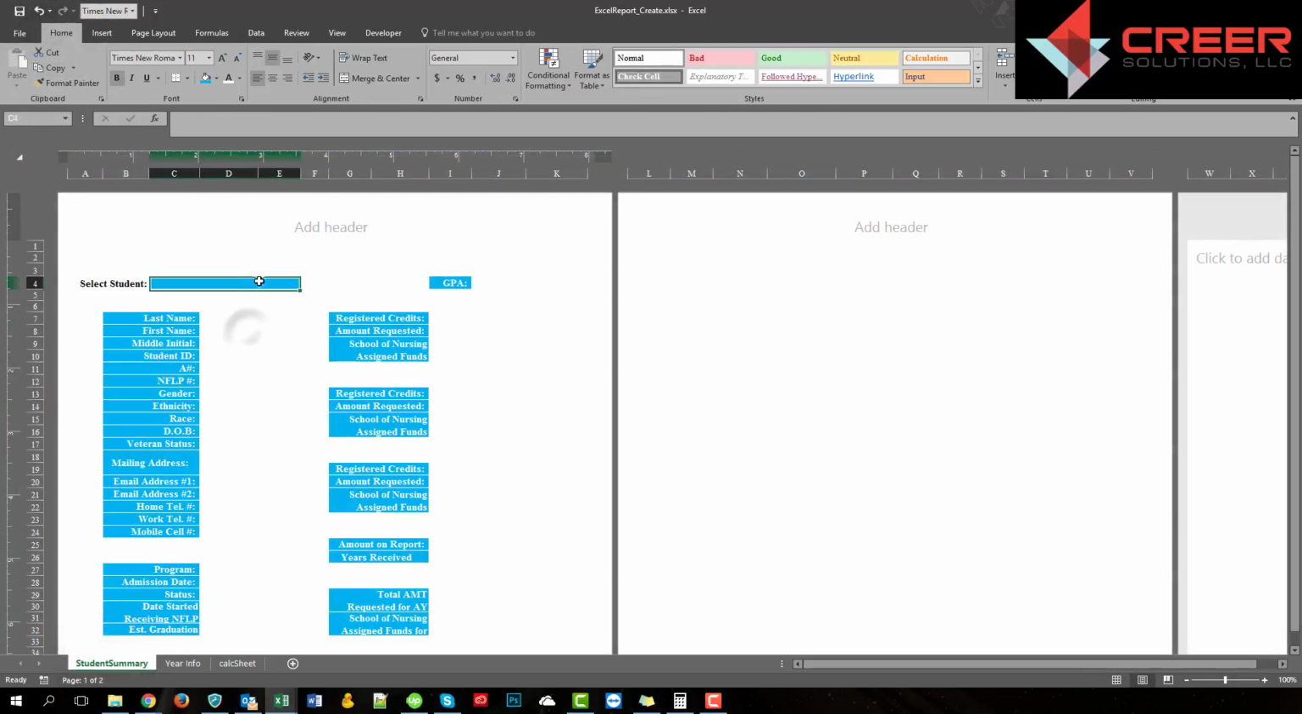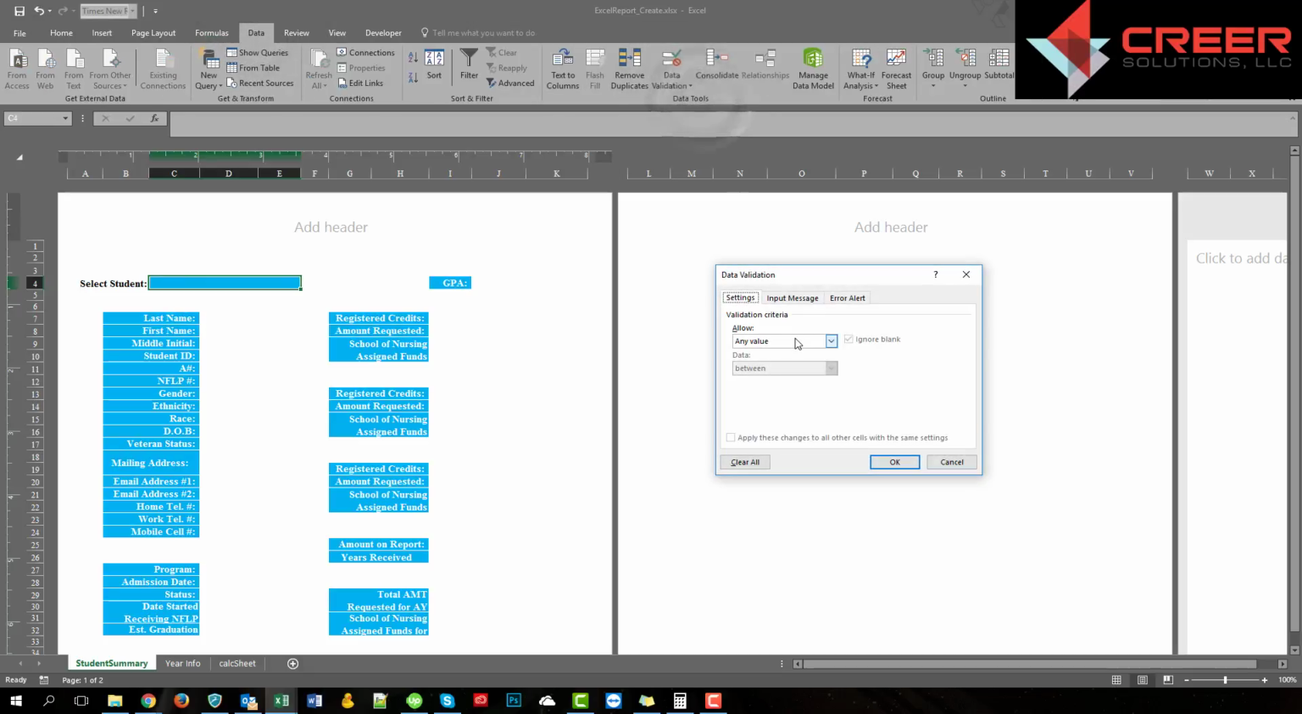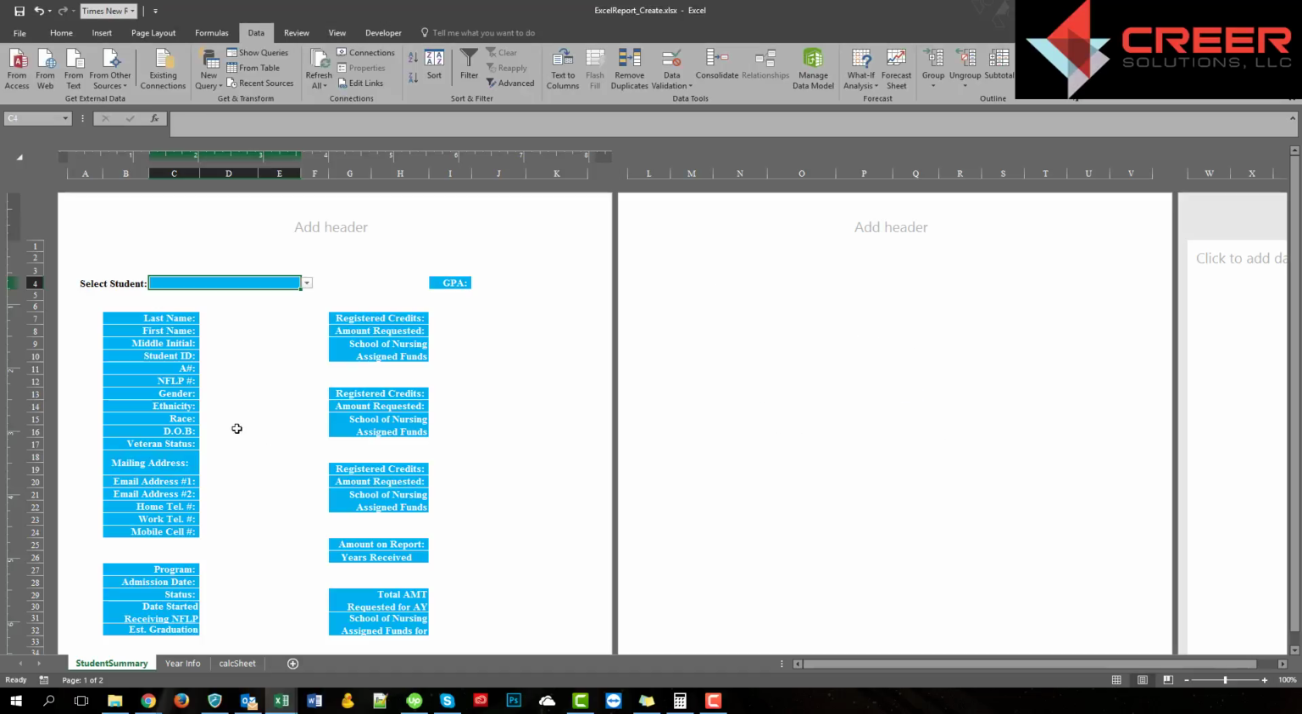So let's go back to our student summary page. This is where our user, or whoever we're providing the solution to, is going to actually select it. So select student, go to your data tab, data validation, and then you're going to select list, and we are going to put in student list. And now you can see we have users. Yay! So we'll select John Smith. Boom. Okay. So now we can see that we have John Smith, right?